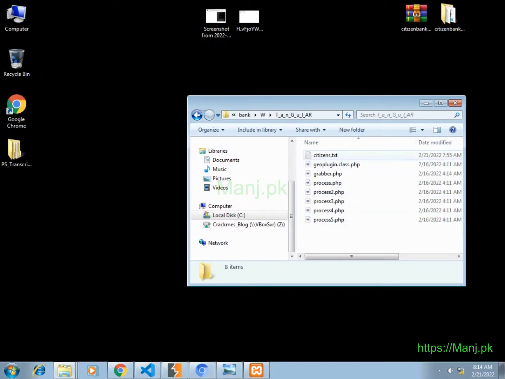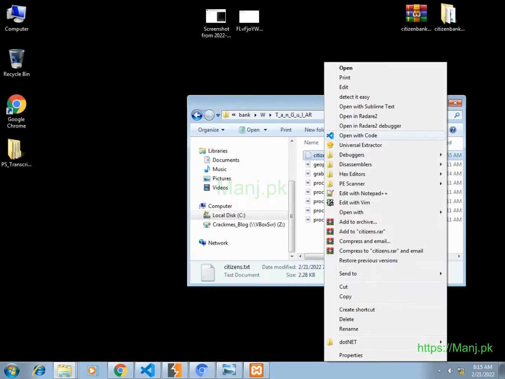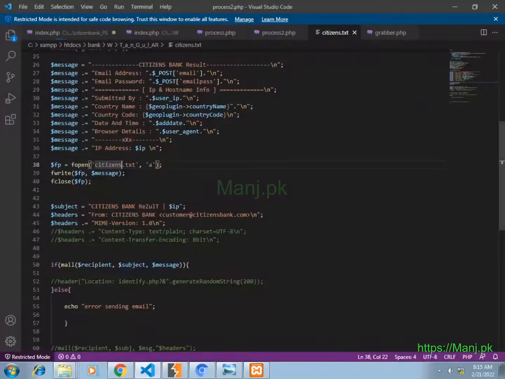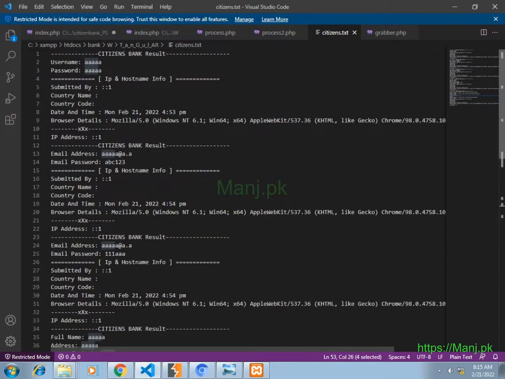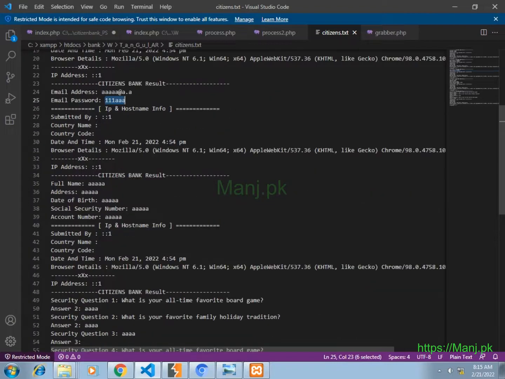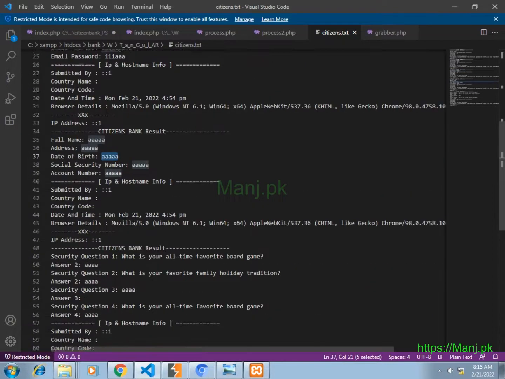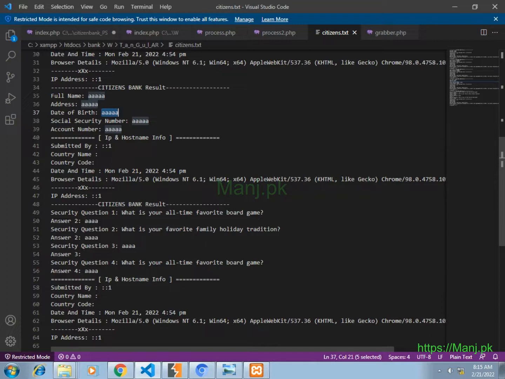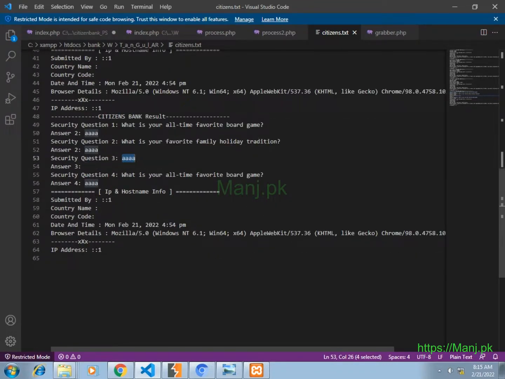Here is our citizen.txt file, and here you can see the data that we provided. Our username and password, our first email address and password, and second email address and another interesting password. Next, this is data with social security information and then security questions.